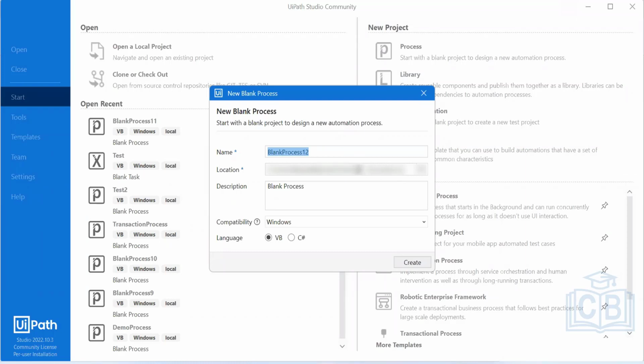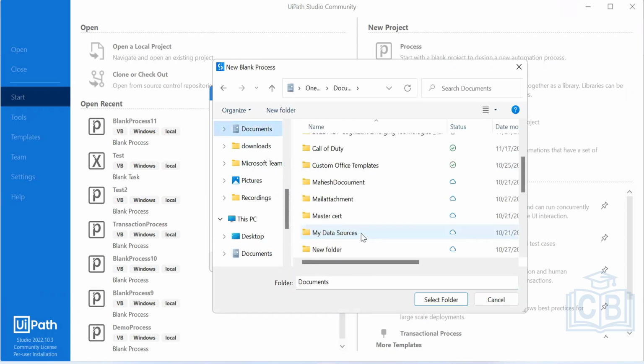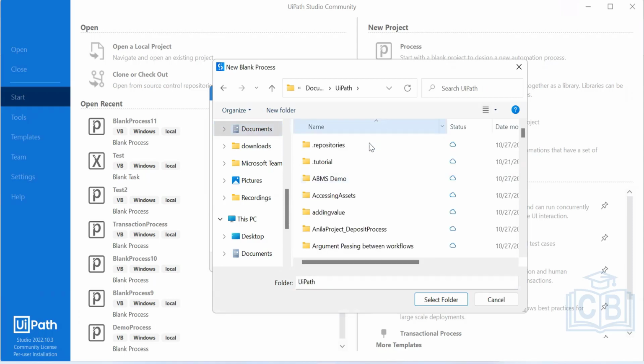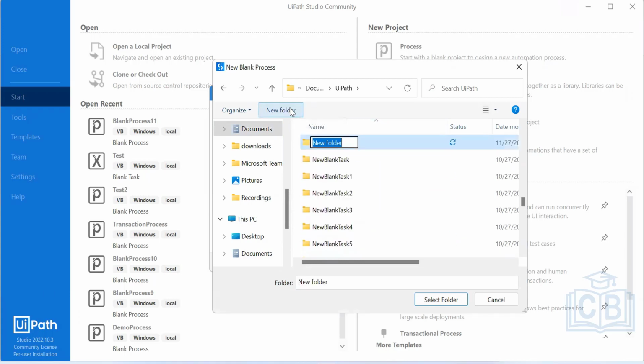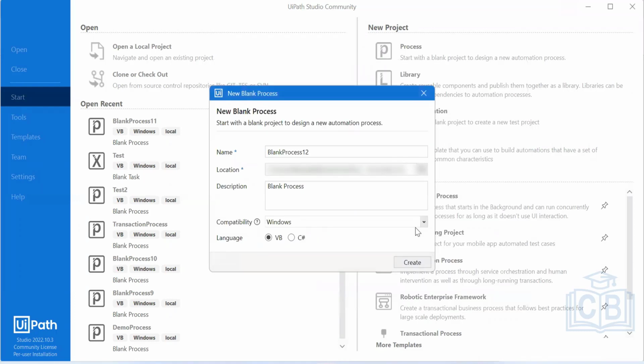And you can tell which location you want to save it. By default it is saving in my drive, but I want to keep it in my documents, where my UiPath folder is. In UiPath, I'll create a new folder and keep all the projects under this. By the end of the day, I can send you this if you want.